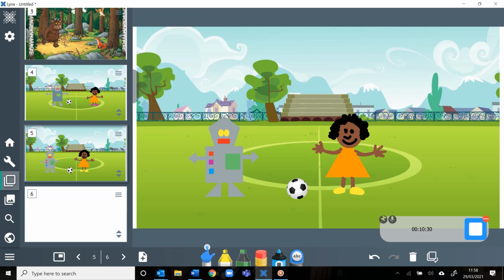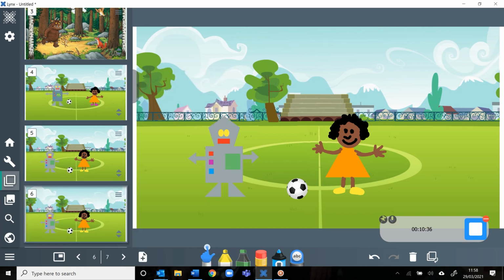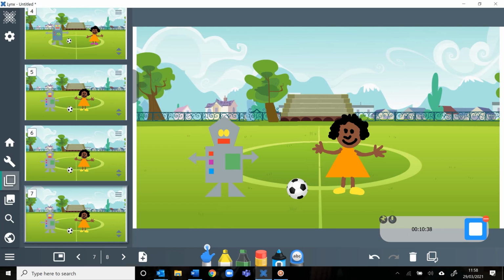So this is my new slide. If I come to the menu here and I say duplicate, and maybe I'll do it again, duplicate, then I've got three pages at the minute for my story. So if I go back to the first page of my story, I might decide that I want to start this story with no robot at all. And maybe I need to make a change to the little girl as well.